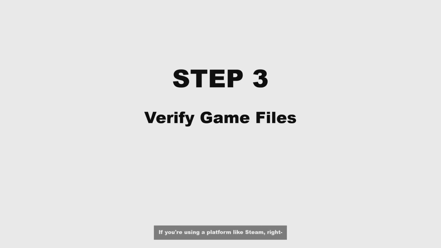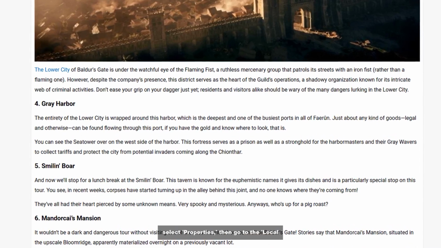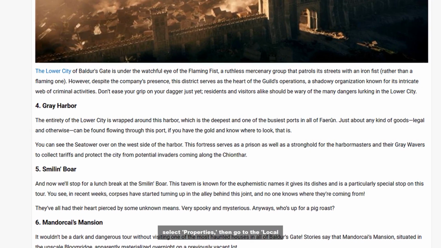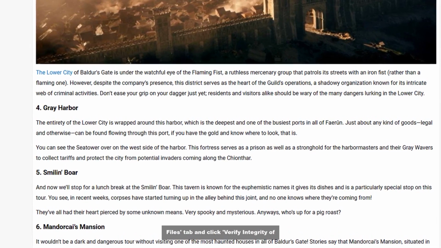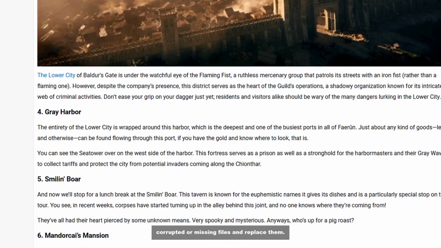Step 3. Verify game files. If you're using a platform like Steam, right-click on Baldur's Gate 3 in your library, select Properties, then go to the Local Files tab and click Verify Integrity of Game Files. This process will check for any corrupted or missing files and replace them.